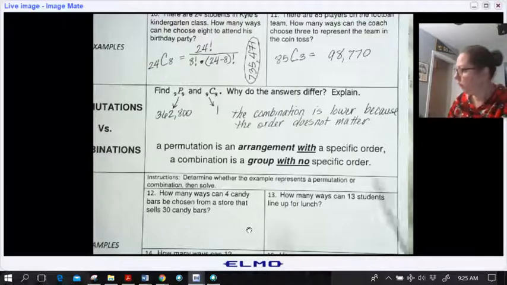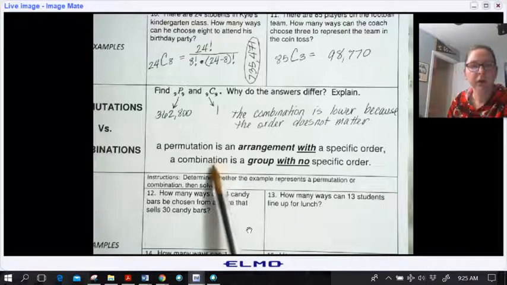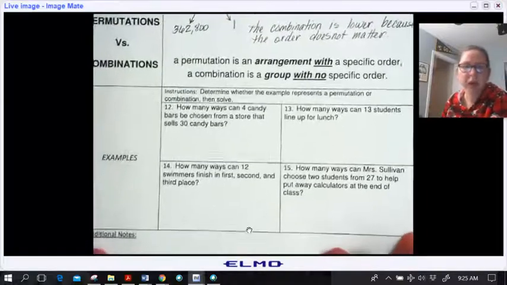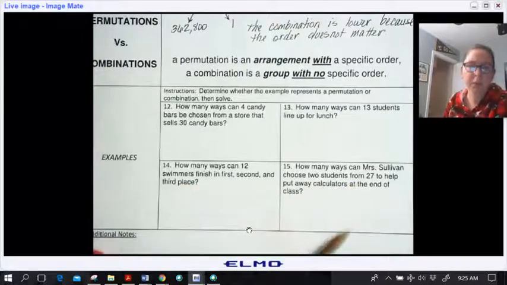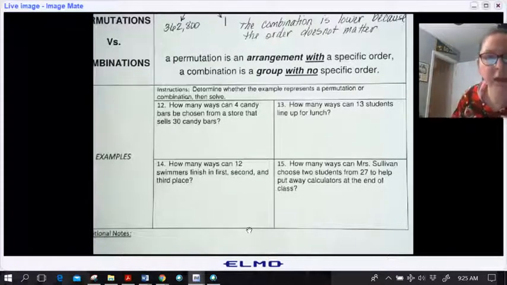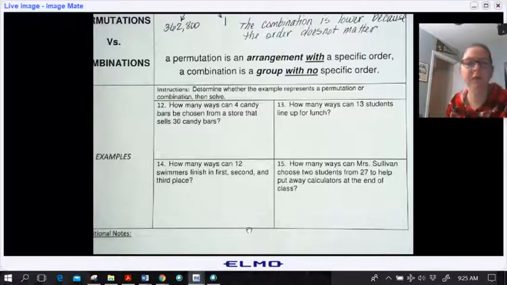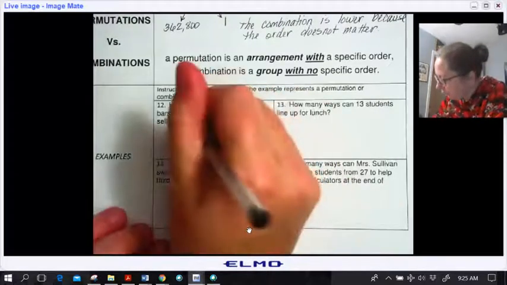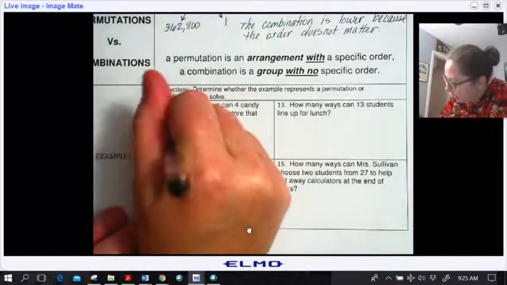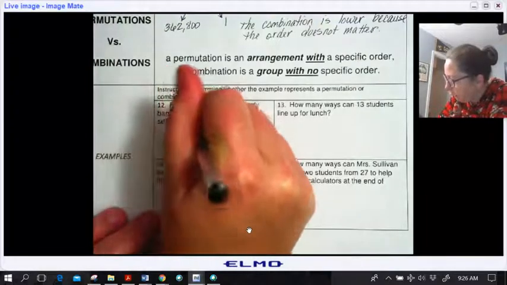All right. So when you're considering which one to use, these are my little notes kind of for you in one place. Okay. And so here's what we're going to do. I am going to do these 4 problems and we're going to decide, is it a permutation or a combination? Okay. So how many ways can 4 candy bars be chosen from a store that sells 30? Honestly, I saw the word chosen, right? When you can choose, it's a combination. So 30 candy bars total, and you're going to get 4, okay?